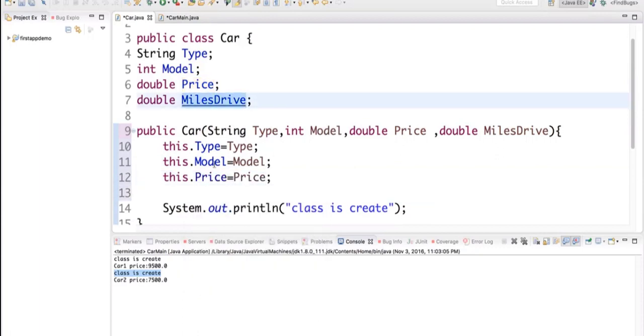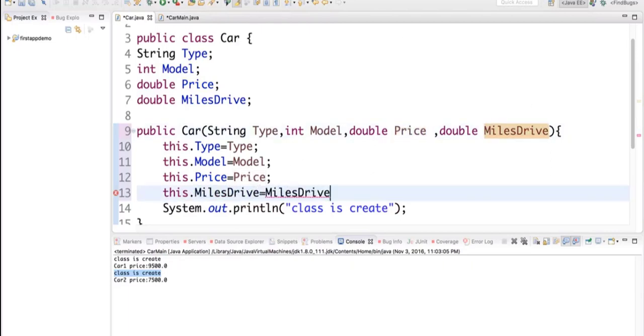And what about miles? You say this dot miles equal miles. So if you see how I initialize the data, first of all I send them as input, then because this variable has the same name as this variable, I cannot just assign them. I have to access this class, I have to identify, hey, I want to access this one. So to do that, I say this means the class that I'm in. Which class am I in? I'm in car, so please go up to the car and look for type. So this will initialize everything.